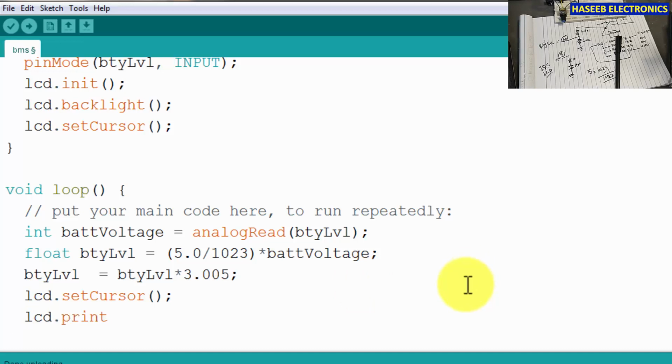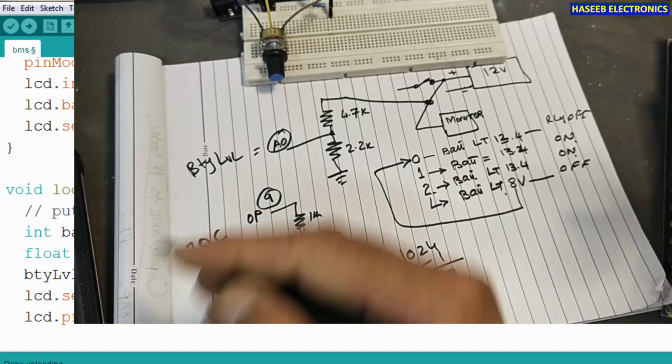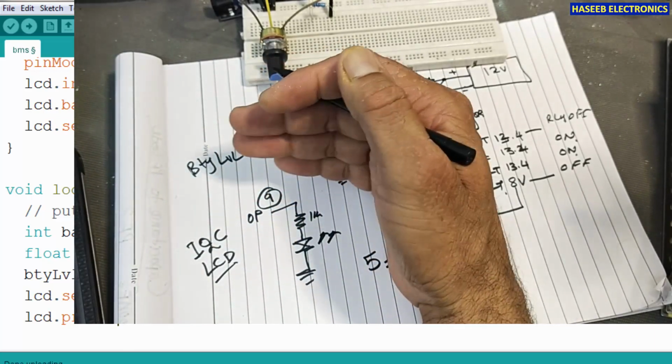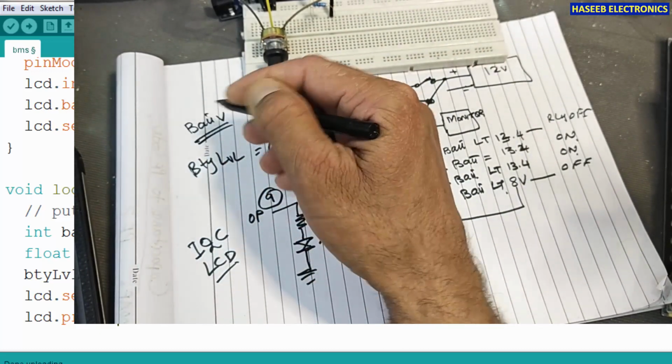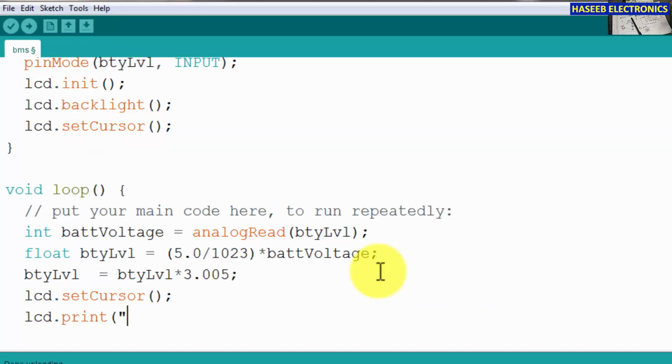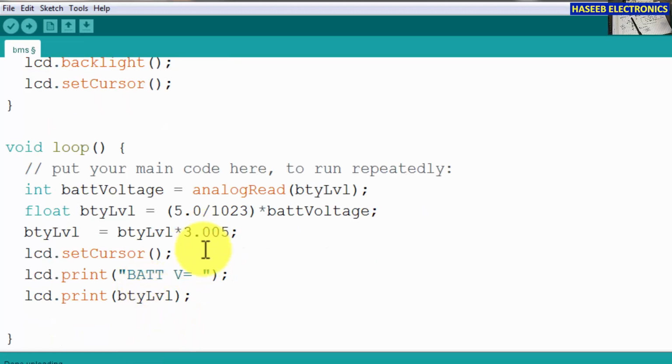LCD print. What do we want to print? We want to display something before the voltage. If we display a voltage value without any marker, that will not be good. We will say it is battery voltage, so we put in inverted commas BATT, battery voltage is equal to, which will give us a good look. Terminate it. Now LCD dot print the new value, the battery voltage in the buffer which we calculated. Terminate it. So this is our program.